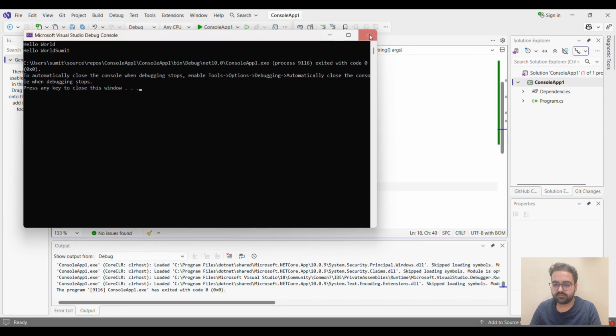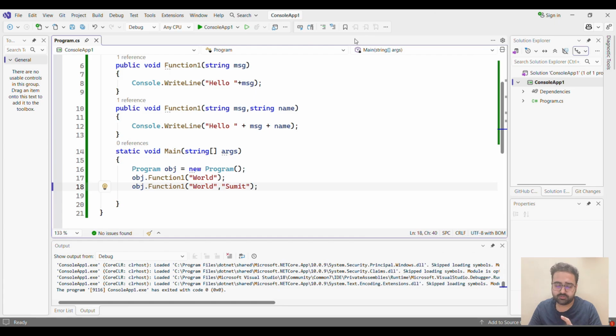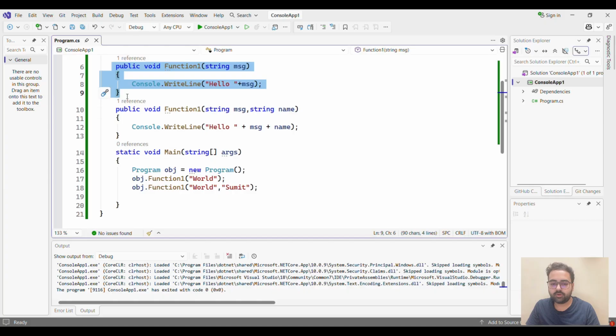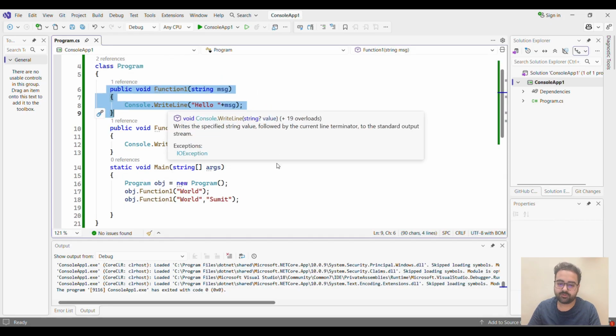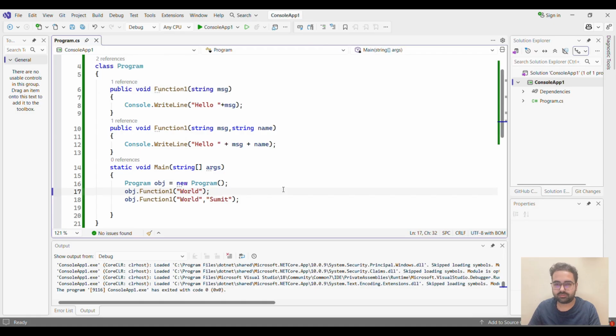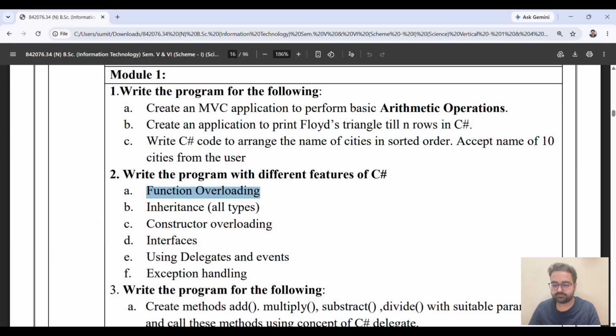So as you can see, for calling function 1 which has a single parameter, you have to pass a single argument. If you are passing a single argument here, your first function will be called. The function names are the same but the parameters are different. That's how you can achieve method overloading. Okay, so this is a simple program. You can take a screenshot of it to write it and to run it. Okay, so let's move to the next one.